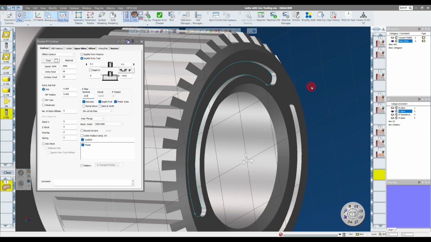And because I prefer not to plunge that tool into the part, I'm going to ramp down. So I'm going to have it start at Z0 and continuously ramp down the entire contour of the periphery of this slot.